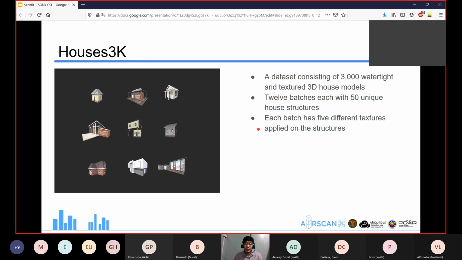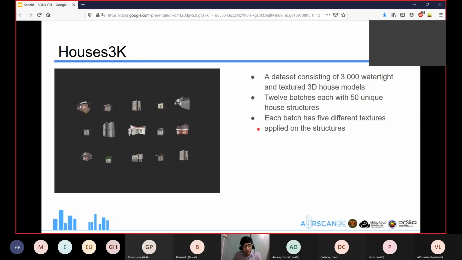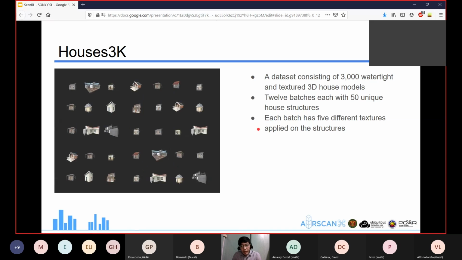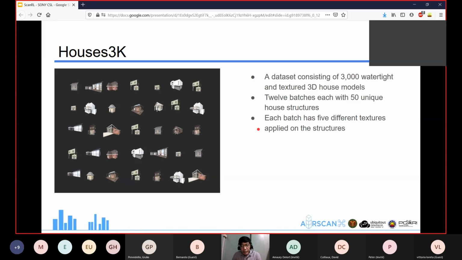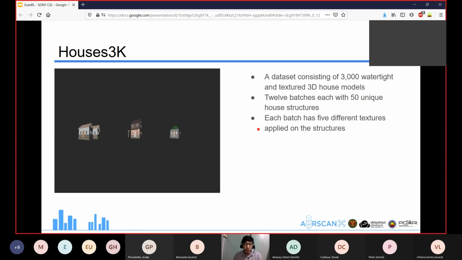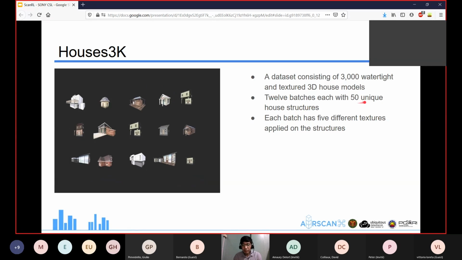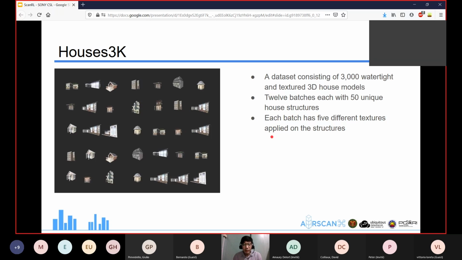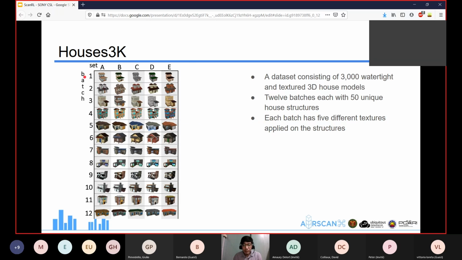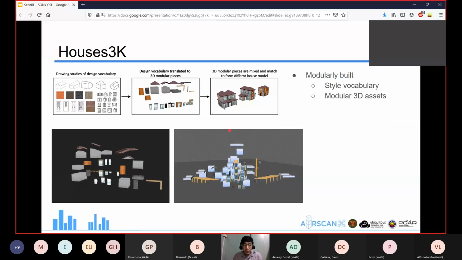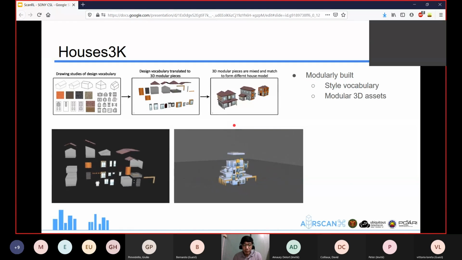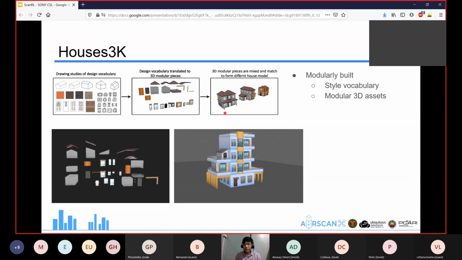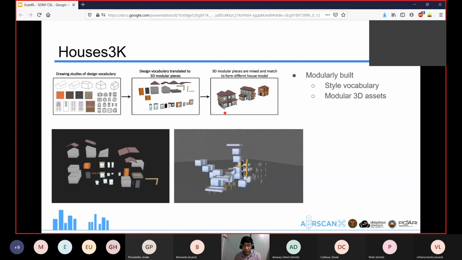So that's for ScanRL, and another contribution that we've presented here is Houses3K, a dataset of 3,000 watertight and textured 3D house models. We have 12 batches each with 50 unique house structures. And each batch has 5 different textures applied on the structures. For more details, you can look at our paper, where we also included how we built this dataset of 3,000 house models. These were manually built by our graphic designers in our lab.